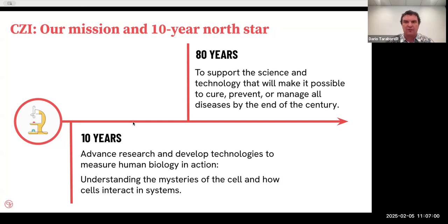It looks like my screen is still working. Can you guys still see this? I see your screen.